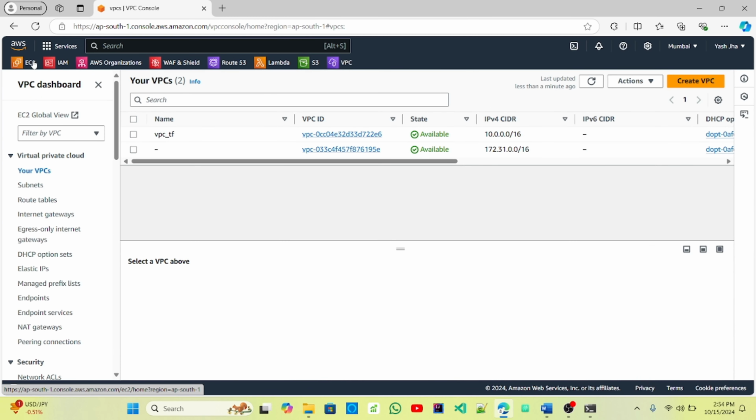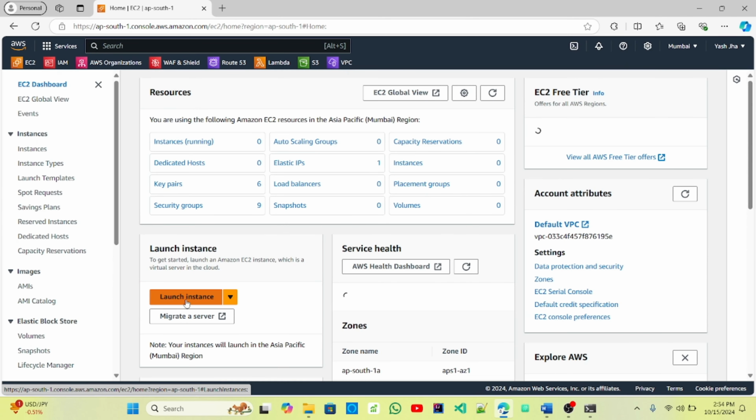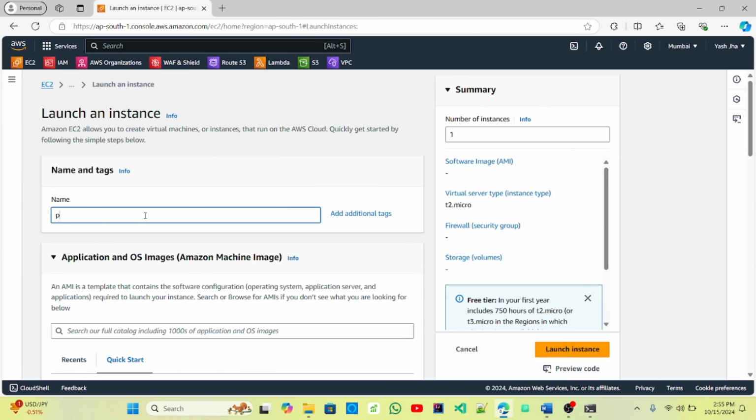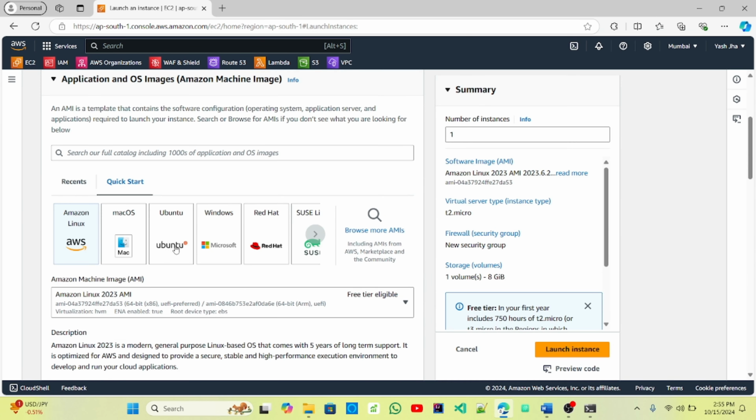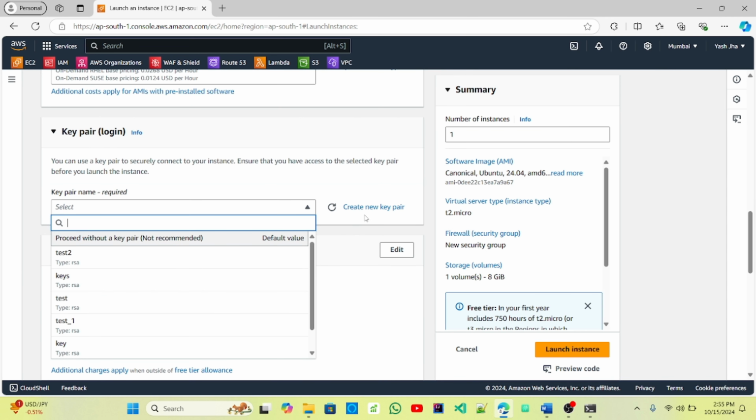Now let's create the instances, one in public subnet, one in private subnet. Go to EC2, click on launch instance. Let me give the name as public. I will select Ubuntu image. I will go with free tier eligible. I will choose t2.micro as instance type. Either you can create the new key pair or you can select the existing one. So I will go with the existing one, which is the test.